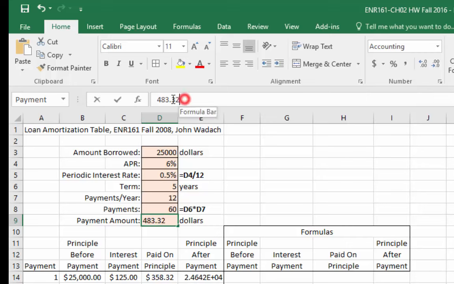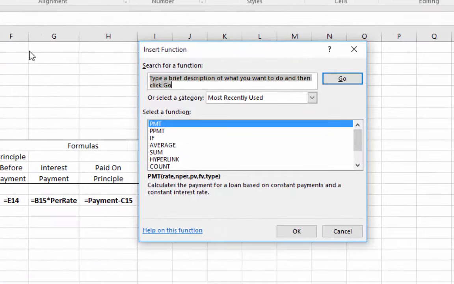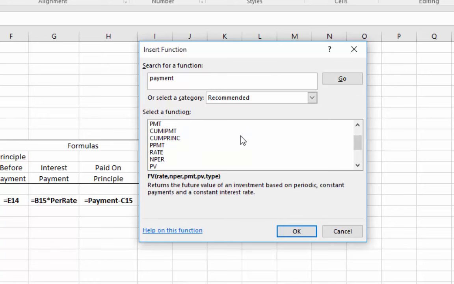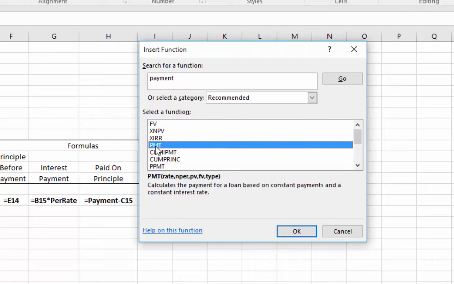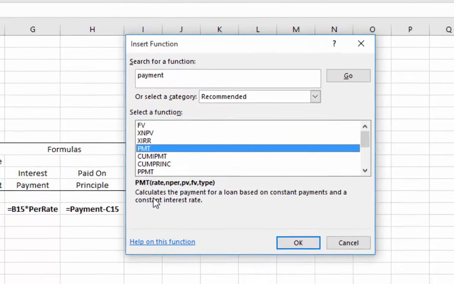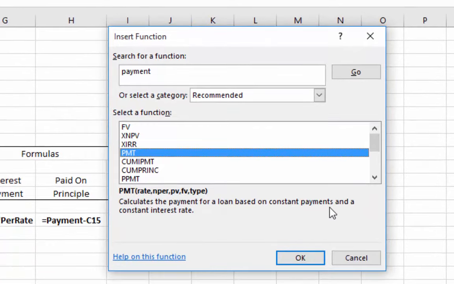So how do I know what that is? Well, I'm going to put an equal sign in and see if we can find a function. So I'm going to put fx, and first I'm going to put in the keyword payment. So we'll do payment and see what we come up with. I say go, and it comes up with a whole bunch of stuff, and there's a PMT in here. It says calculates the payment for a loan based on constant payments and a constant interest rate. Well, I'll choose that one.